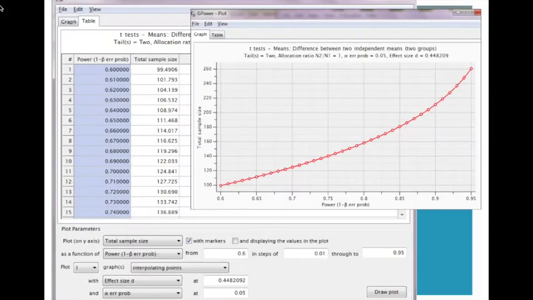If you wanted a larger sample size, you can see that here you would need a sample size of maybe 210 instead of 160.